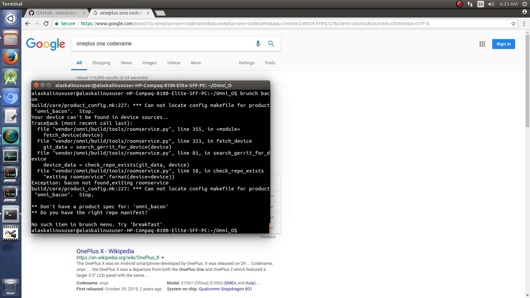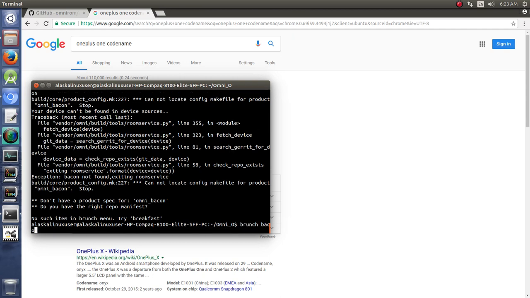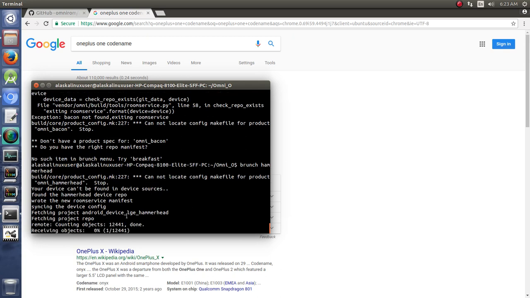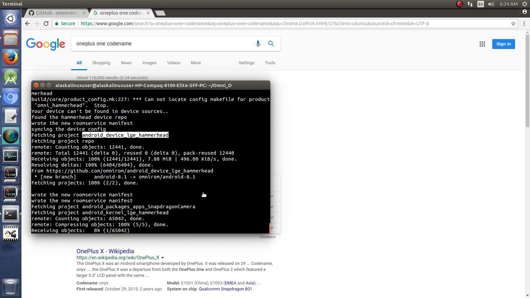Now, notice here that the device can't be found in the list, so it's going to look to see if it can find it online. You could also try a device like hammerhead. Notice that this one it found, and so it's going to go and get that device so that you can download it and build it. Here it's fetching that project for the device LGE Hammerhead. But we don't want to build for the Hammerhead. We want to build for the Bacon.